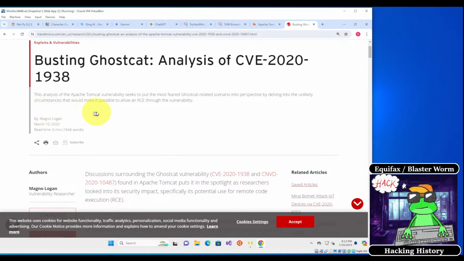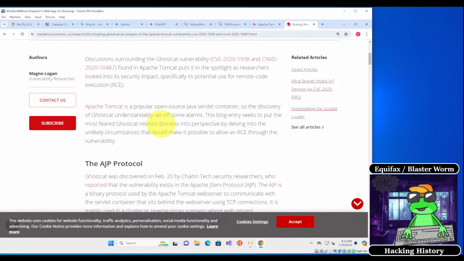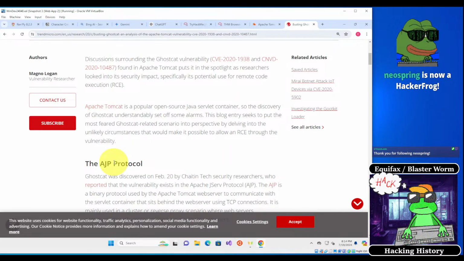So the analysis of the Apache Tomcat vulnerability seeks to put the most feared Ghostcat related scenario into perspective by delving into the unlikely circumstances that would make it possible to allow an RCE through the vulnerability. Okay, so let's take a look. It says Apache Tomcat is a popular open source Java servlet container, so the discovery of Ghostcat understandably sets off some alarms. This blog seeks to put the most feared Ghostcat related scenario into perspective by delving into the unlikely circumstances that would make it possible to allow an RCE through the vulnerability.